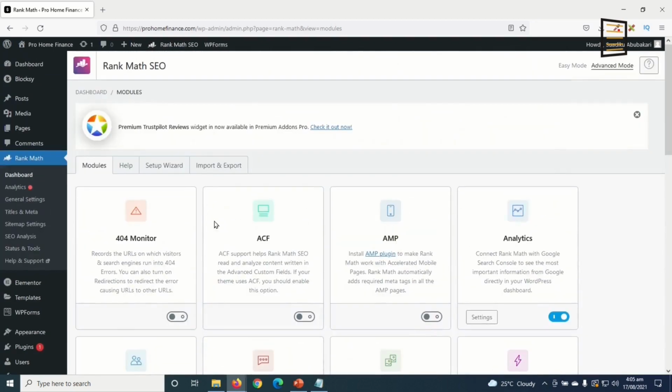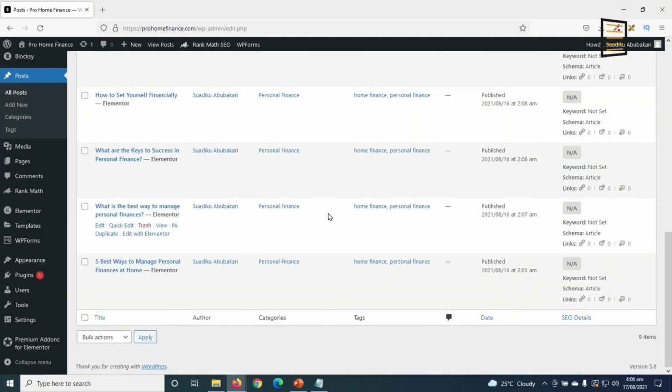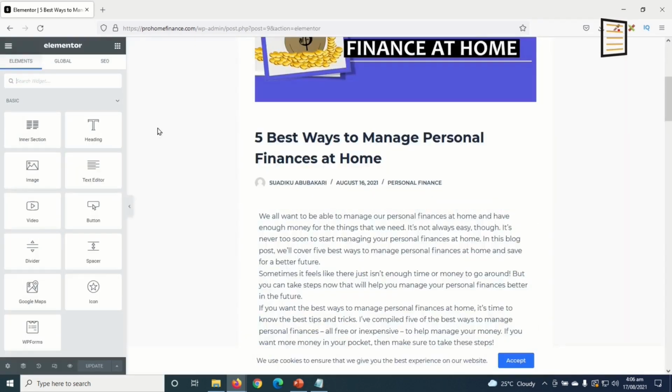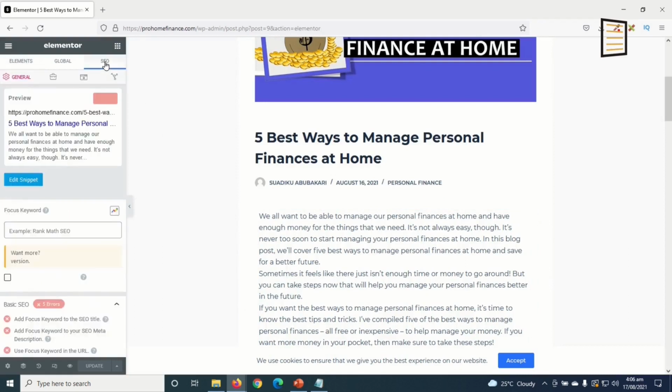So now that Rank Math is installed, let's go ahead and optimize our blog post. So I go to post, now scroll down to this particular one. I edit it with Elementor. Right here, I click on SEO. So currently, according to Rank Math, I have 11 over 100. And in order to rank better, I need to increase the percentage.